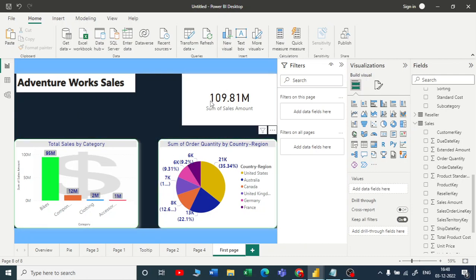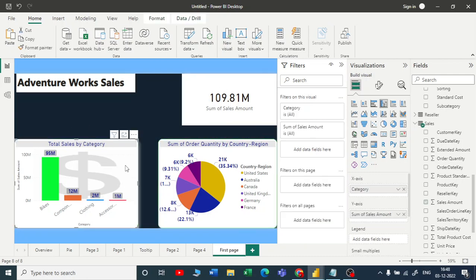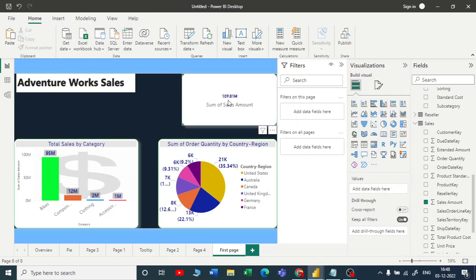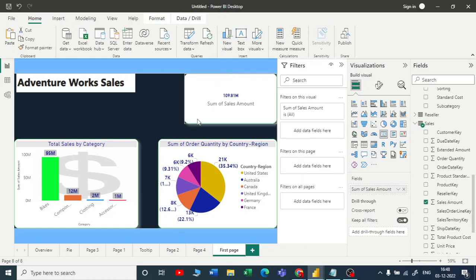So can I apply it to this card visual also? So let me click on this, go to format painter and just click on this. Now you can see, beautiful, it has got applied also. But here the font size has been changed. You can just go and increase the font size.